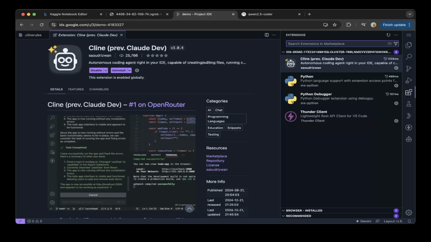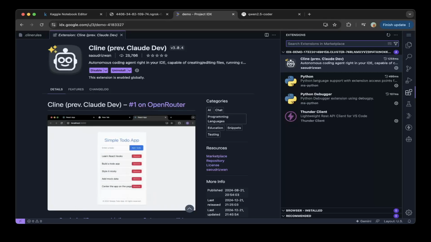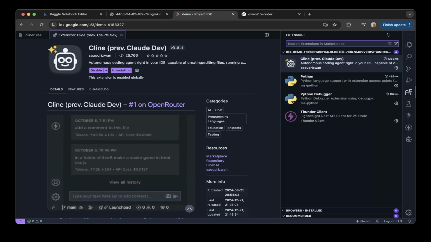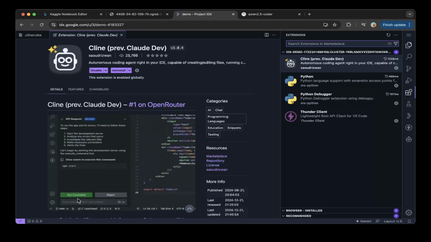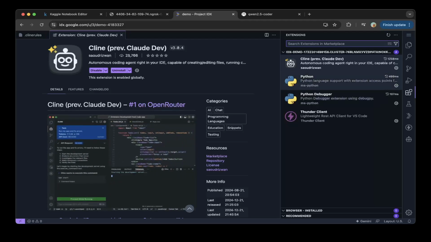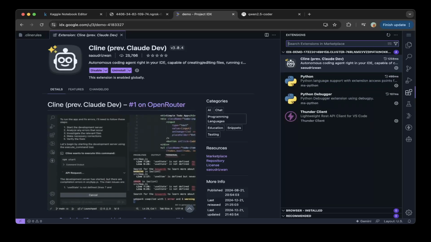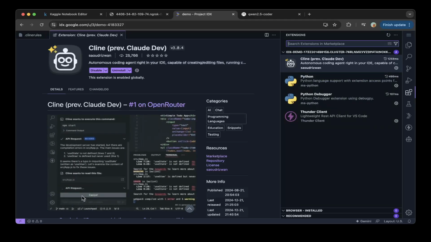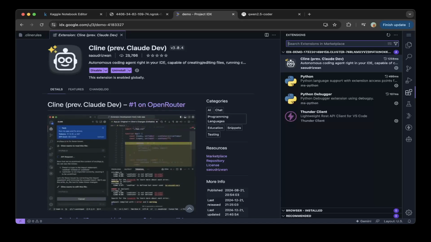If you don't have an IDX account, just go to idx.google.com to create an account. It's very simple and straightforward. It's free. So after you go to idx.google.com and have an account, then go to this extension. It's very similar to Visual Studio. So go to the extension, install Cline, which used to be Claude Dev. Make sure the version is 3.0.4, which is the latest version from the Cline team.